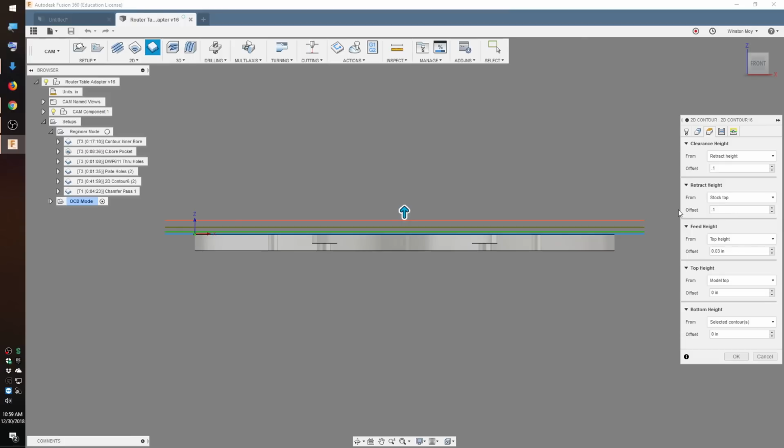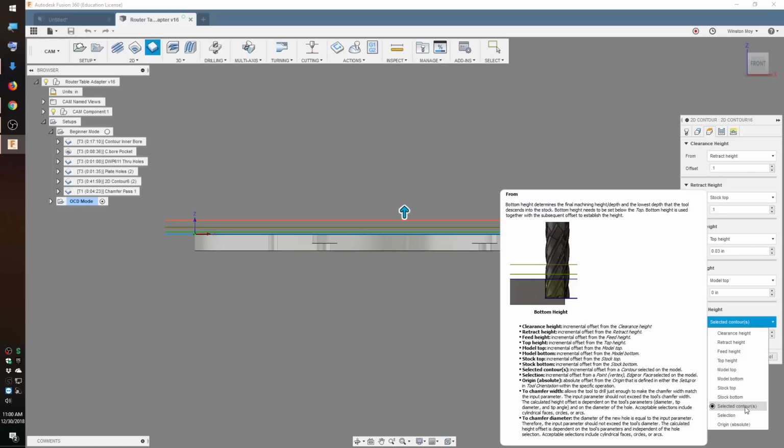Since I don't plan on using any clamps for work holding, as soon as my end mill clears my stock material by just a tiny margin, it's safe to move to the next cut. So I'm going to set my clearance and retract heights to something small, like 0.1 inches. Feed height is how far above the surface you begin slowing down in preparation for cutting. Top height is where the cut should begin, bottom height is where you stop. If you ever get lost here, you can just hover your mouse over a field and Fusion will explain what that field does.